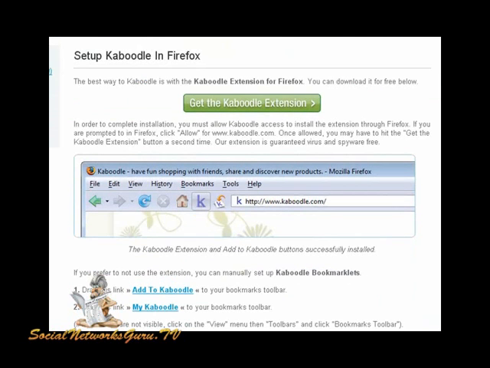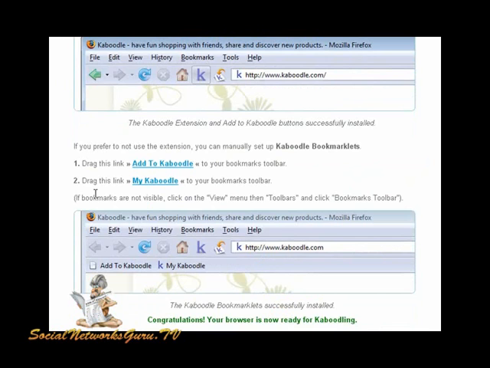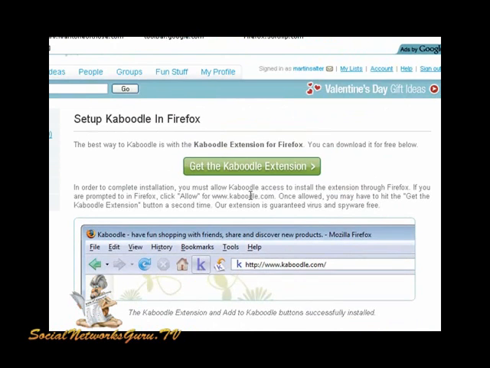And you can also, if you prefer not to use the extension, manually set up Kaboodle bookmarks. You just drag this link to your bookmarks toolbar, and drag this link to your toolbar, and then you're done. But let's put the extension in.